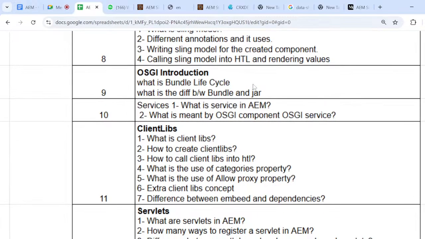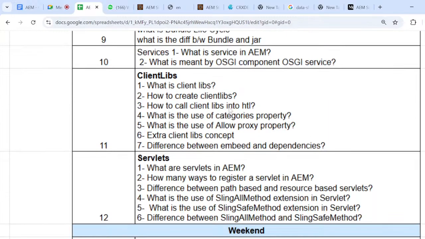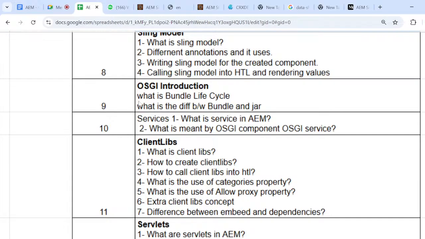Next, OSGi components and services. We discussed what OSGi is and what a service is, and we discussed the bundle lifecycle. We discussed the difference between a package and a bundle, and what OSGi configurations are. What are the R7 annotations? These are all the things which we covered in OSGi.